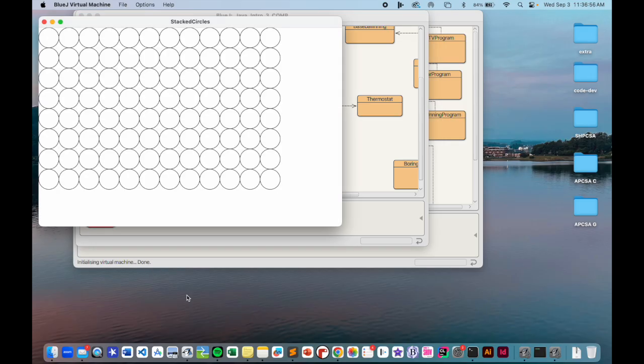This is the stacked circles program. This is actually what we're going to be making in this example. Now you might be thinking, oh my gosh, this looks sort of overwhelming, but let's actually break it down. What we're drawing in this is a bunch of circles stacked on top of each other.